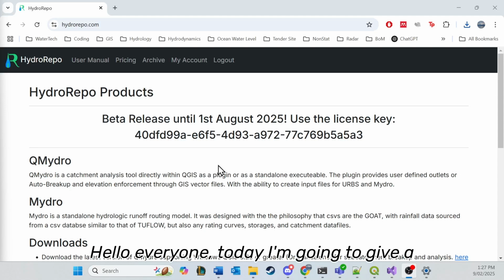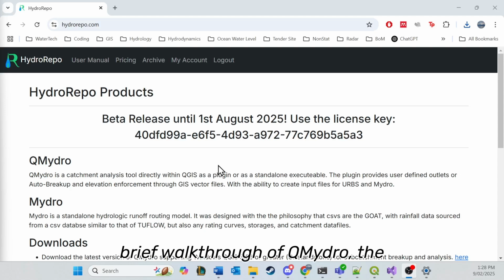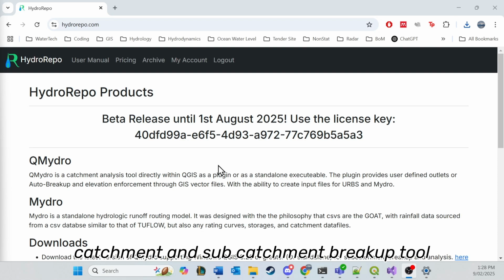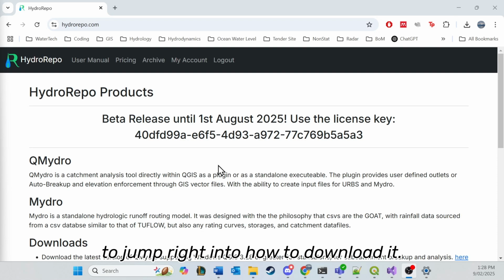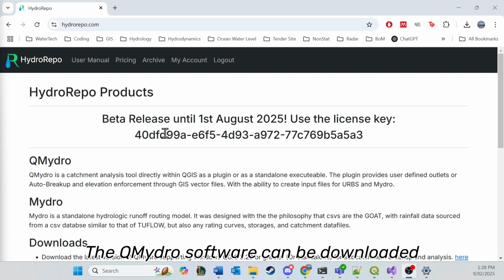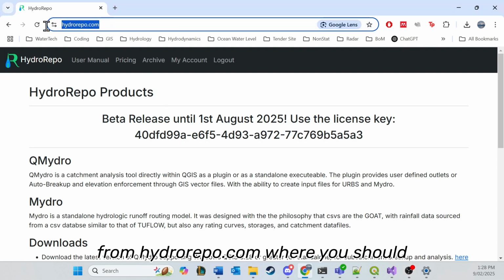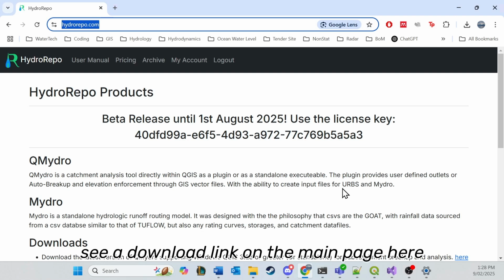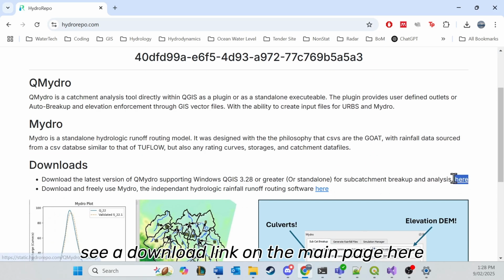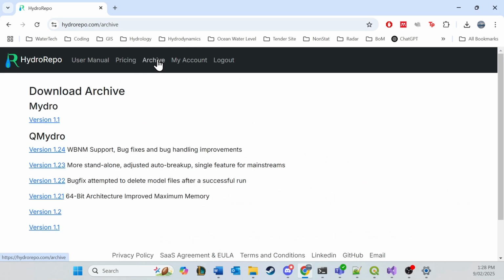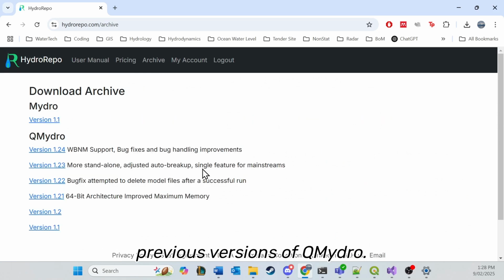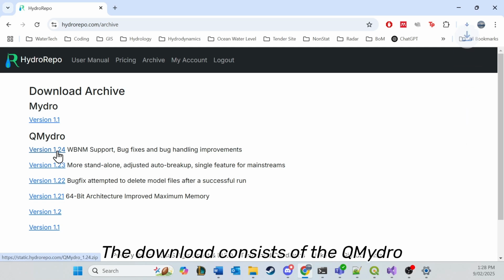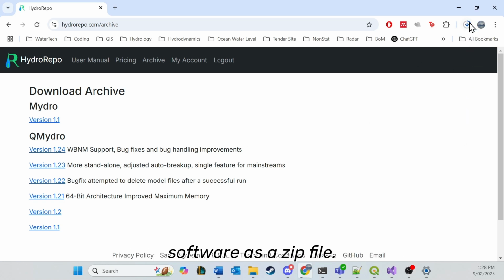Hello everyone, today I'm going to give a brief walkthrough of QMydro, the catchment and subcatchment breakup tool with direct use in QGIS. So we're going to jump right into how to download it. The QMydro software can be downloaded from hydrorepo.com, where you should see a download link on the main page here, and also on the archive page along with previous versions of QMydro. The download consists of the QMydro software as a zip file.